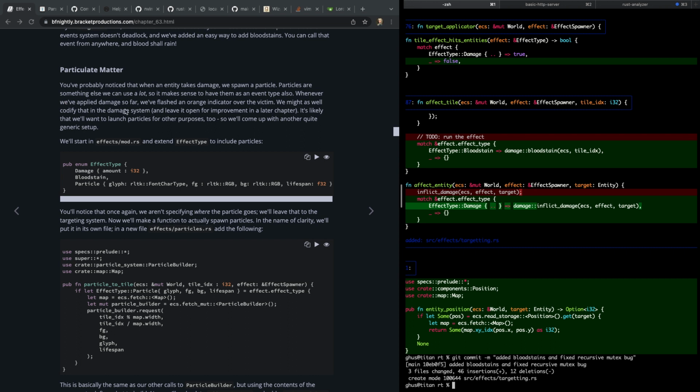Whenever we've applied damage so far, we've flashed an orange indicator over the victim. We might as well codify that into a damage system and leave it open for improvement in a later chapter. It's likely that we want to launch particles. Oh, excuse me, I have a phone call. Hang on one second.